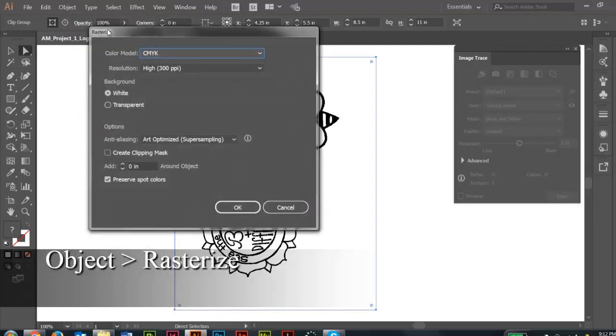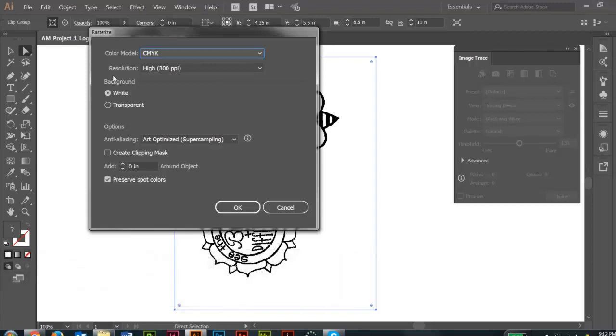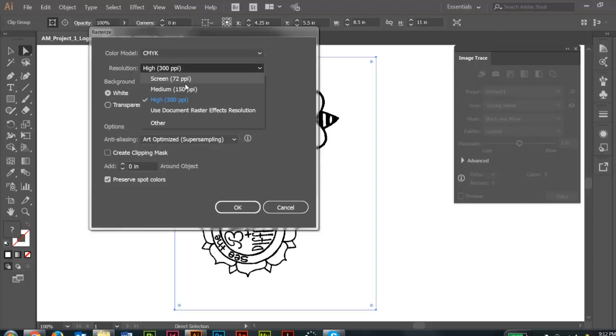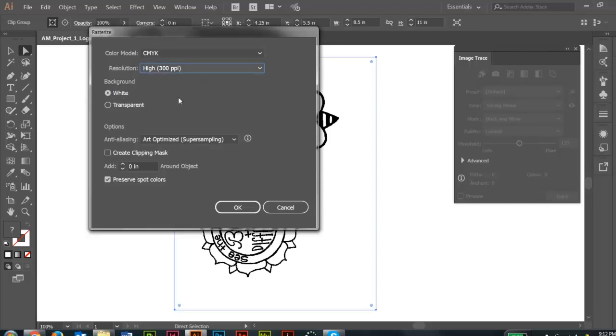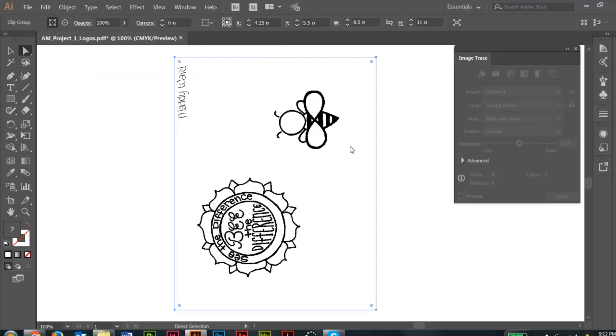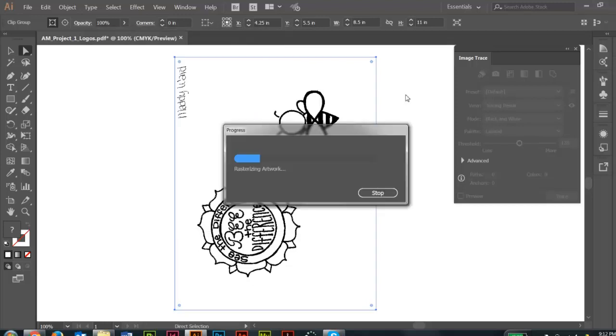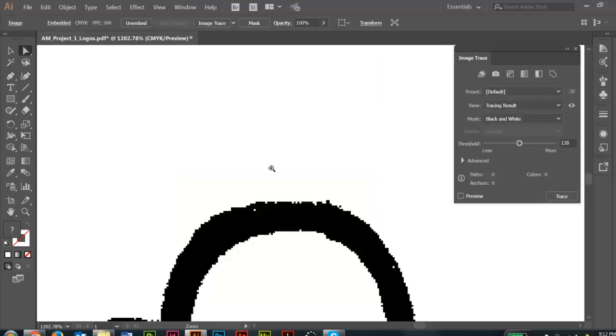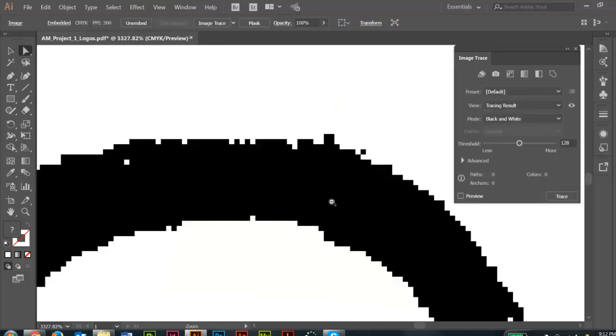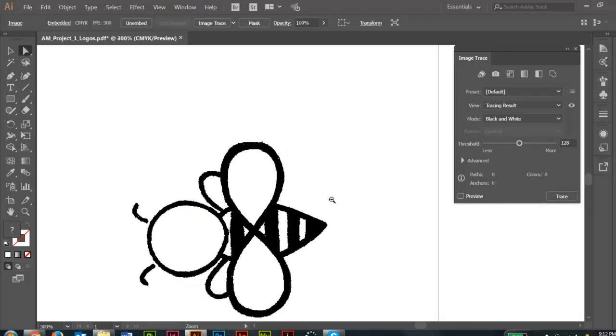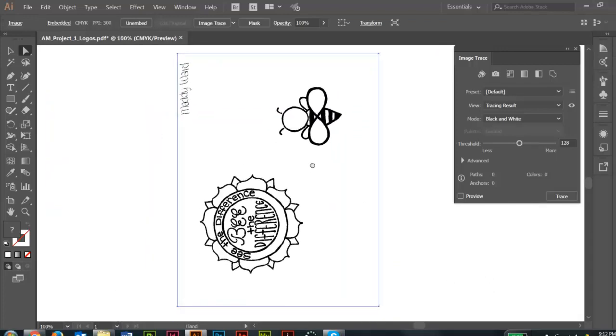So with that image selected, I go to Object, Rasterize. I'm going to choose background as white. My resolution I want to be nice and high, so I'm going to choose 300. CMYK color mode is perfect. I'm going to hit OK. Illustrator is rasterizing this artwork, and if I zoom in, I'm going to notice that it looks about the same as it did before. Not much has changed. However, if I have this image selected, I can see now that over here in my image trace panel, all of these options are available to me.